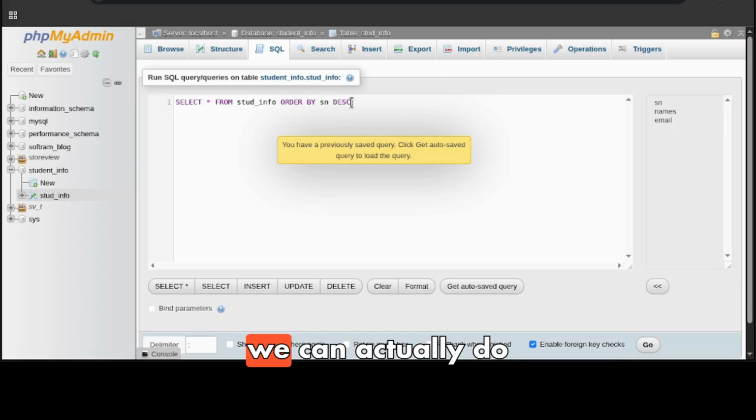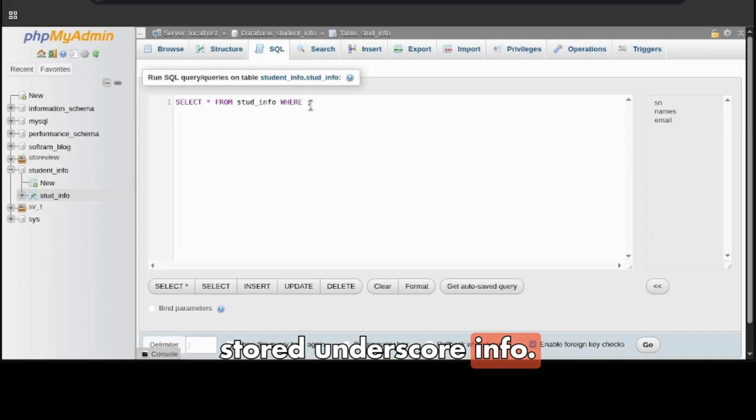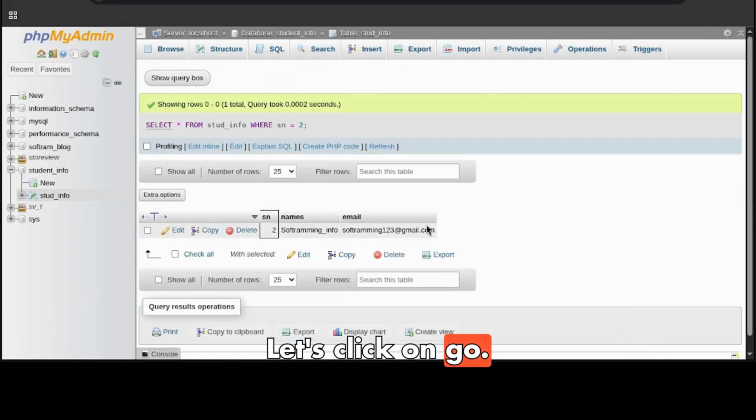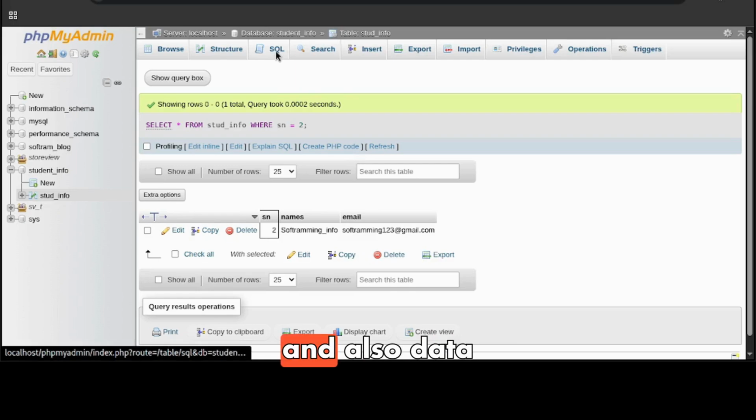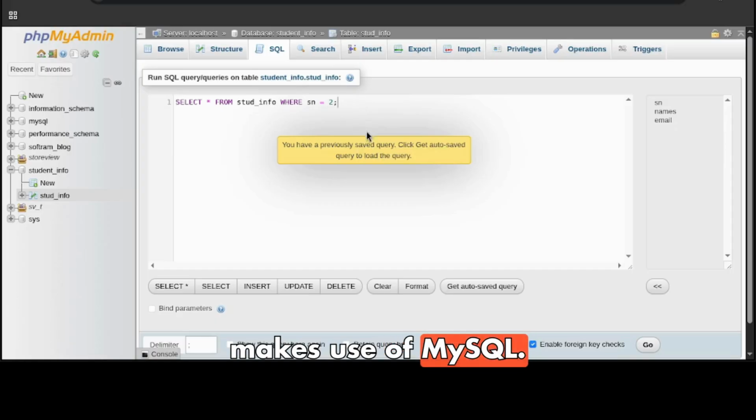Another thing we can do here is query based on a condition, and that condition is a clause named where. So select everything from stored_info where SN equals 2. Let's click on go. You can see that only the second row is being shown. This is how websites go about it, and also data analysts that make use of MySQL.